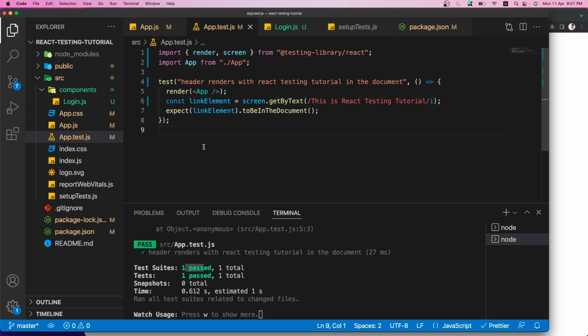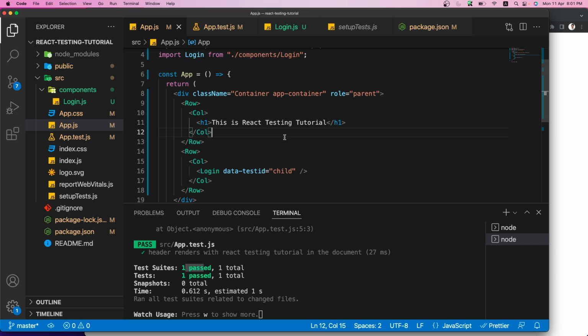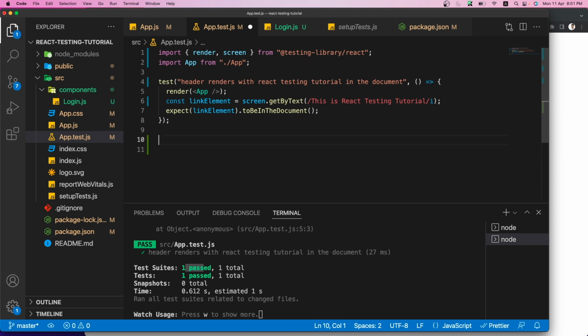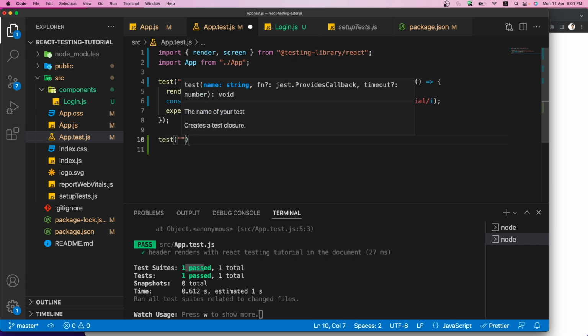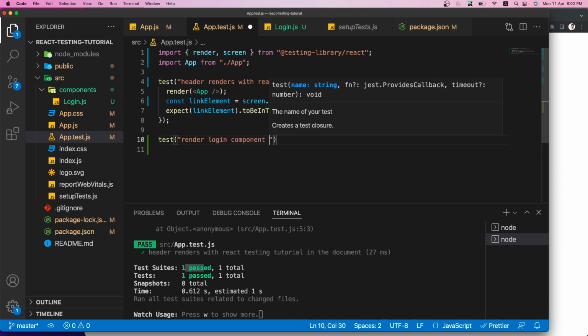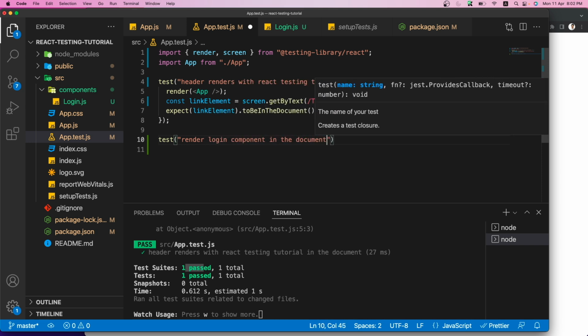Now what we can do here is actually write more test cases, and the other test case which I feel is needed is that whenever my app.js is rendered, I also want to see that my child component, which is a login, should also render. So for that I'm going to write a new test, the render login component in the document. All right.